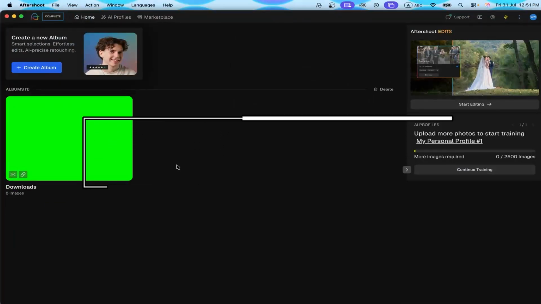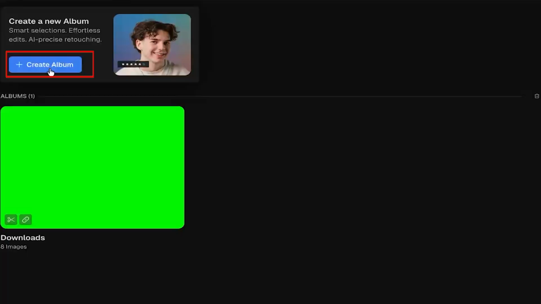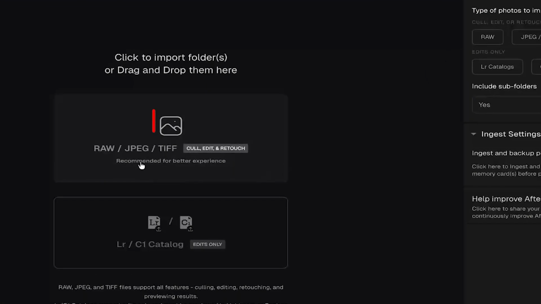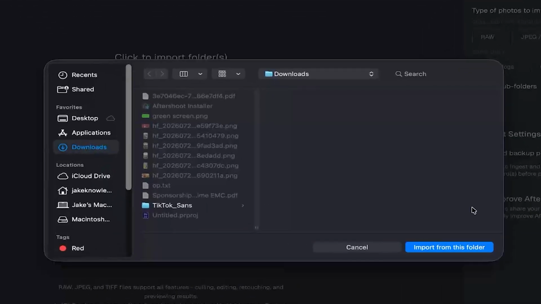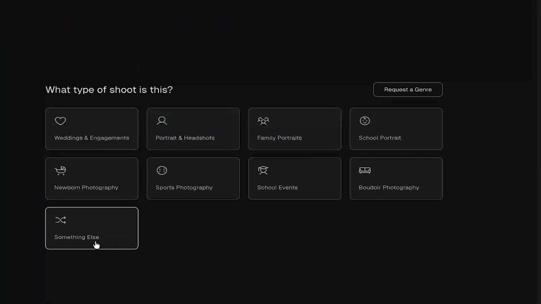So it's pretty simple. First, you want to click on create album and click on the option raw JPEG. Now from here, you can select the folder in which your images are and then click on import from this folder. Once you do that, you can click on something else over here.